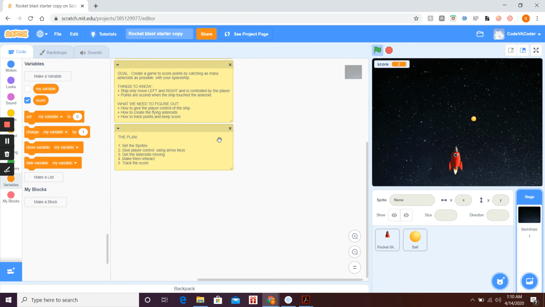With all of those things, I think we were able to meet our goal of creating a game to score points by catching as many asteroids as possible with your spaceship. So here it is. You guys are ready to go and see if you can actually start to score your points.